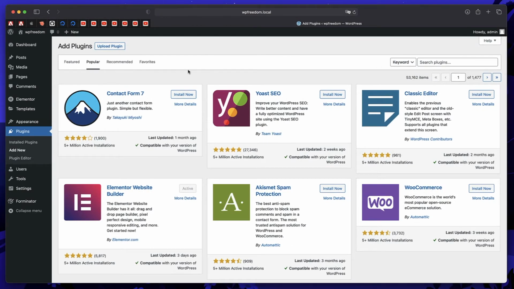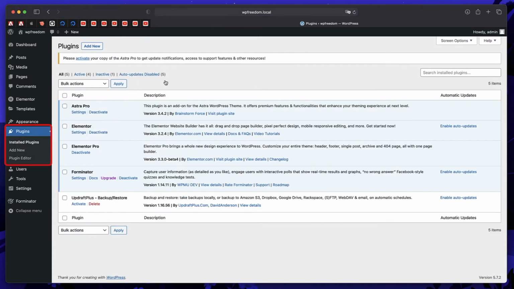This is just one method of installing and activating a free plugin. Now, how do you install and activate a pro plugin? Well, some plugins require you to have both the free and the pro versions. So if I click on plugins, it will take me to the installed plugins on my site, or I can simply click on the installed plugins entry here. Now you can see that I have Elementor.